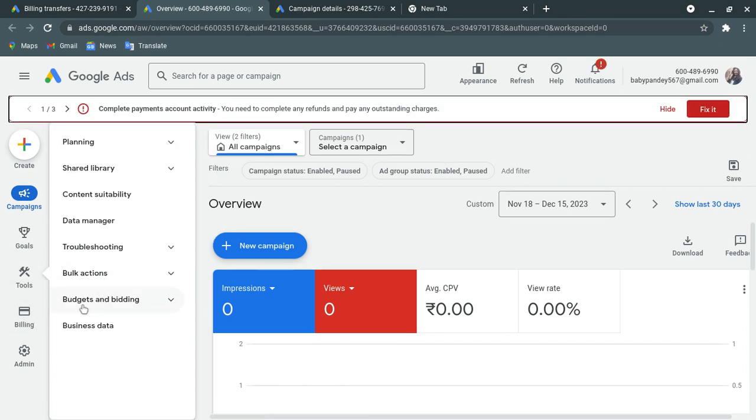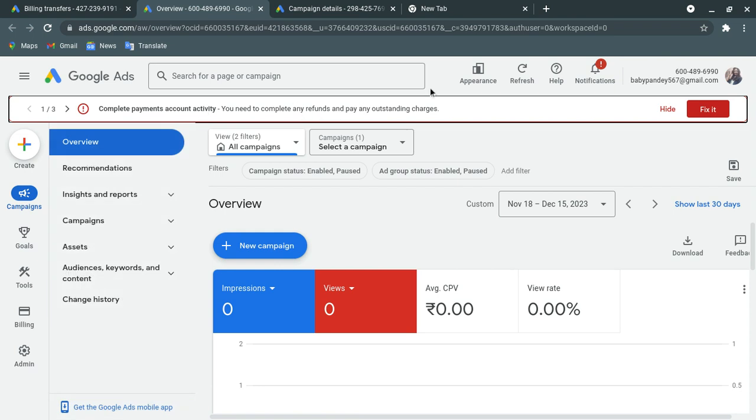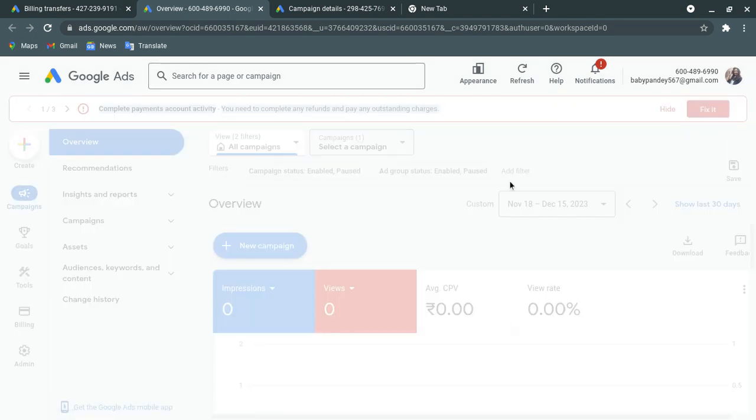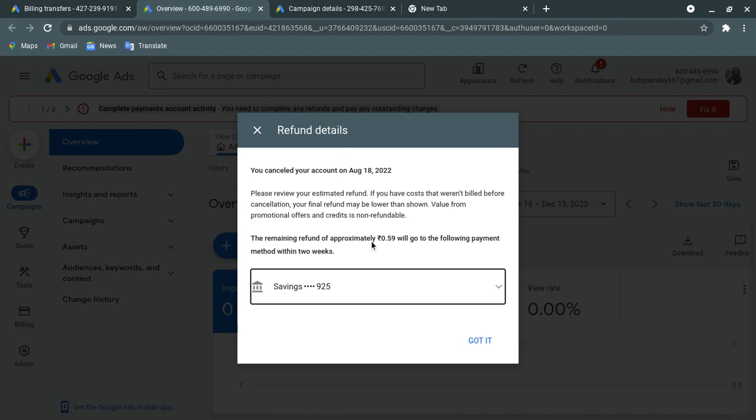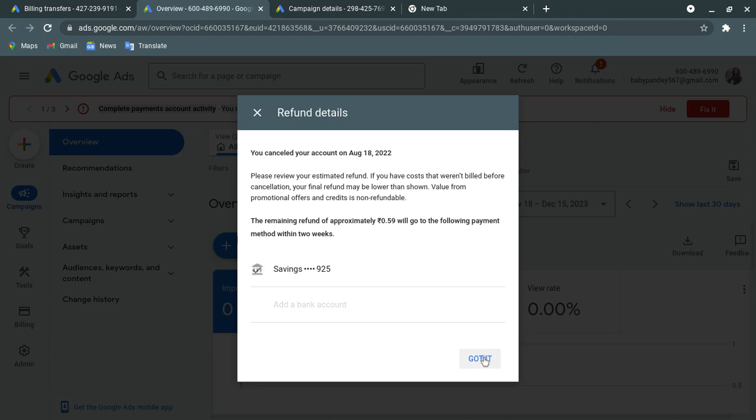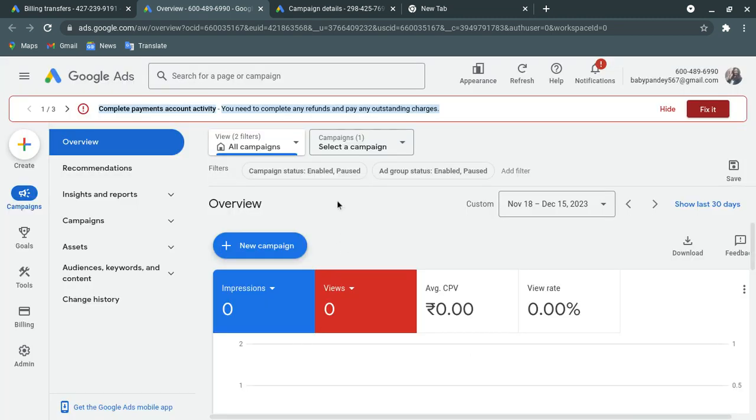I should have done this 1 year back, but yeah, again you can see it right here in this account also. You need to complete any refunds and pay any dues. Let's see what that is. So let's fix it. It will show the bank account and everything. Okay, so it's just 0.59 rupees. Okay, let me do it too. So I've done it for this account too.